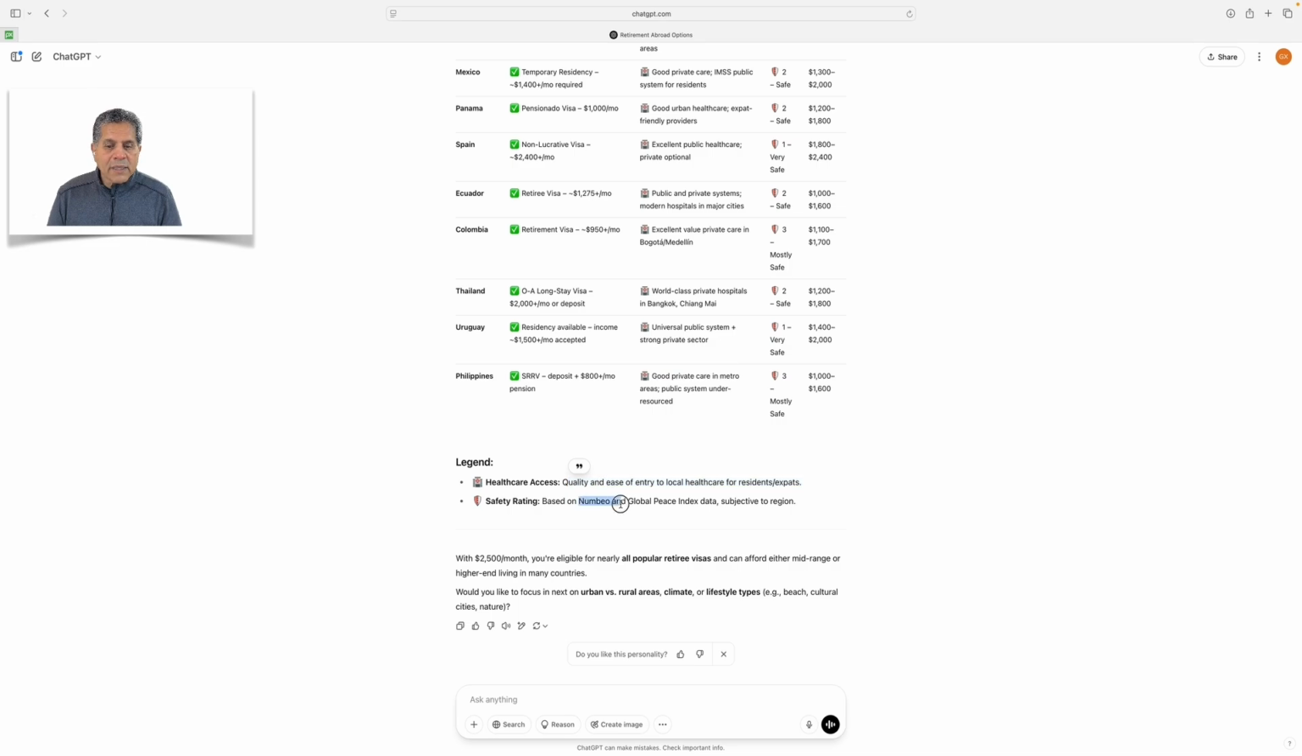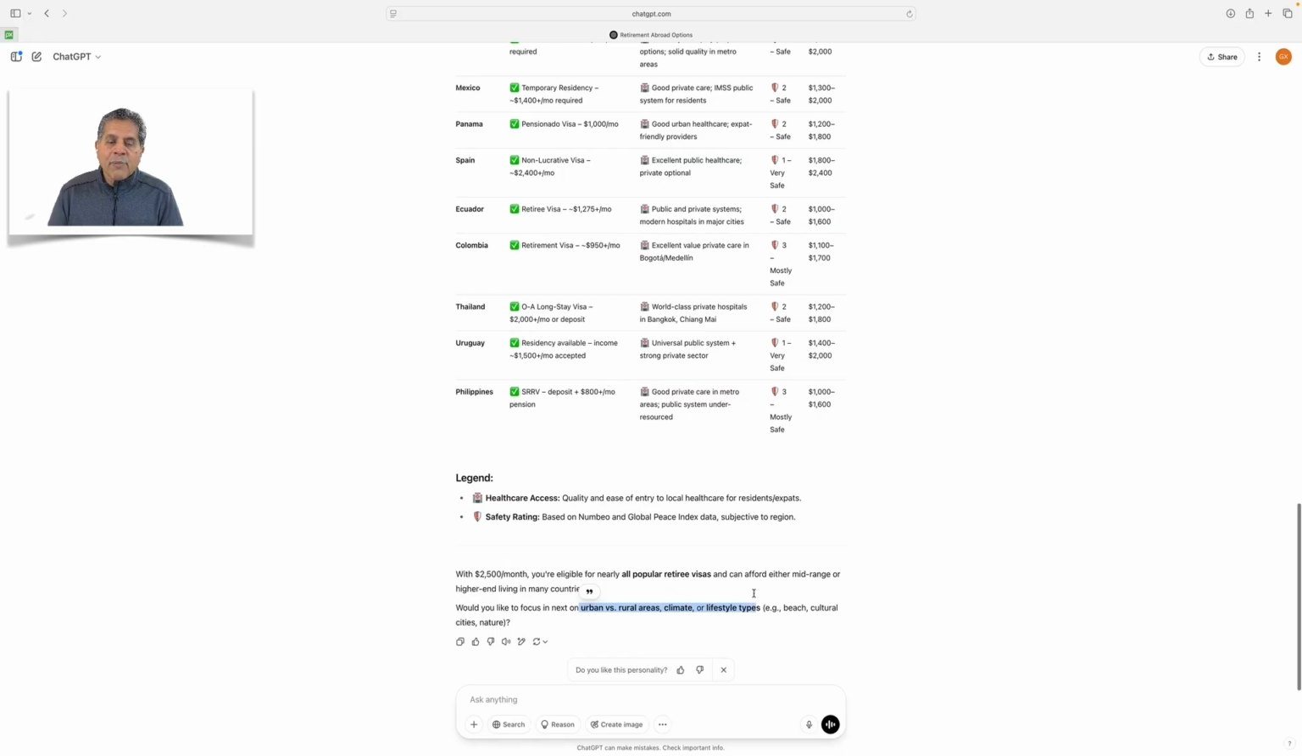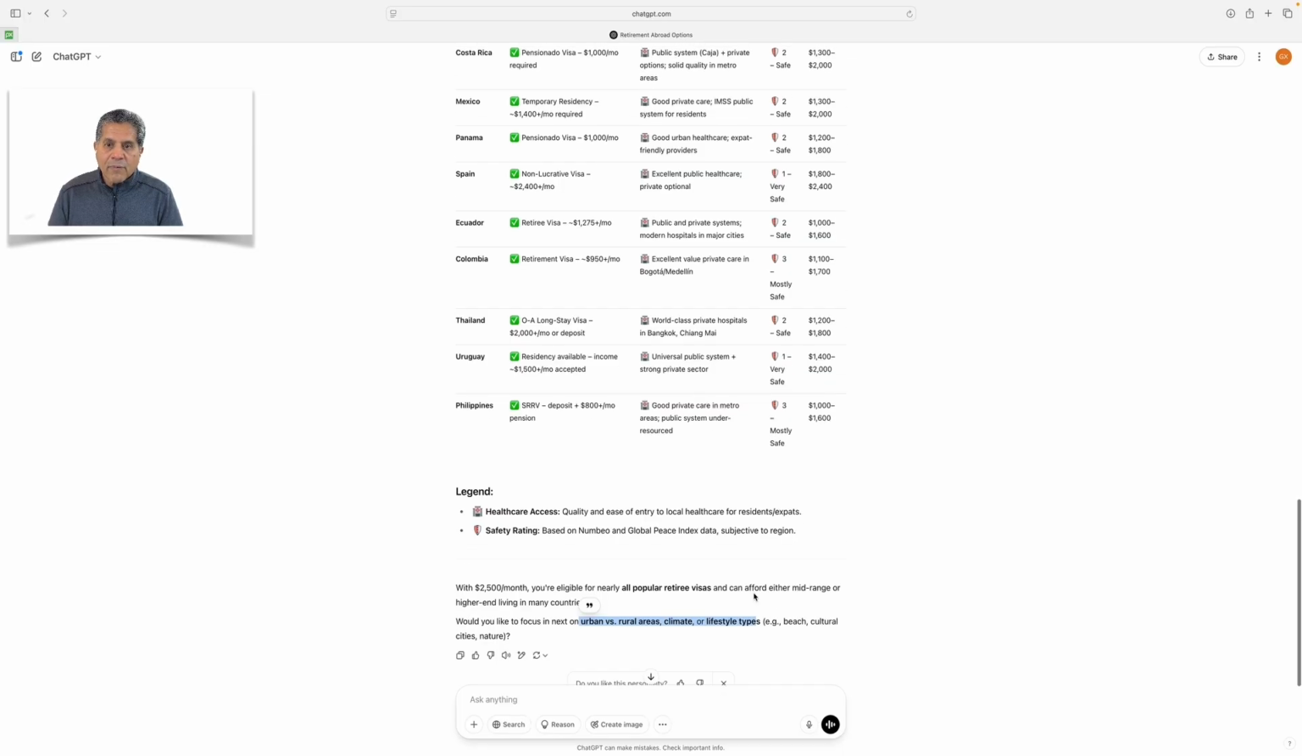Now, Numbeo is feedback from people who live there, who say what their perception is. Global Peace Index is driven by numbers. You need to understand what the sources are and how they report. The $2,500 a month, you can stay in almost any of the popular retiree destinations. Then it asks, would you like to focus on urban versus rural, climate, etc.? So you can drill deeper and deeper down into the database to figure out which ones might be closer to what you'd love to have.